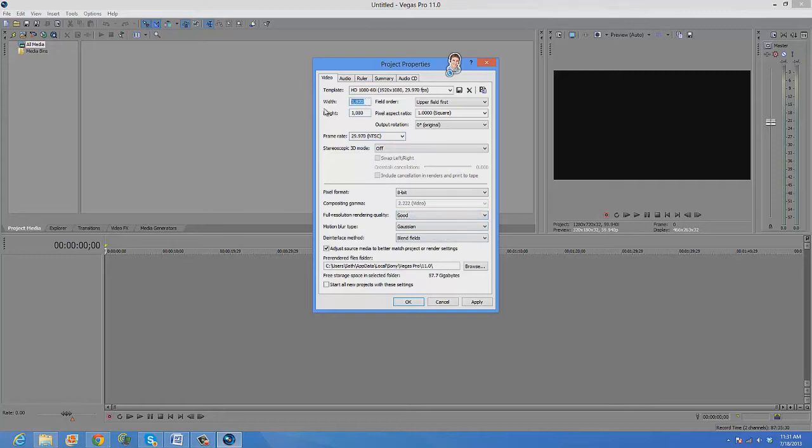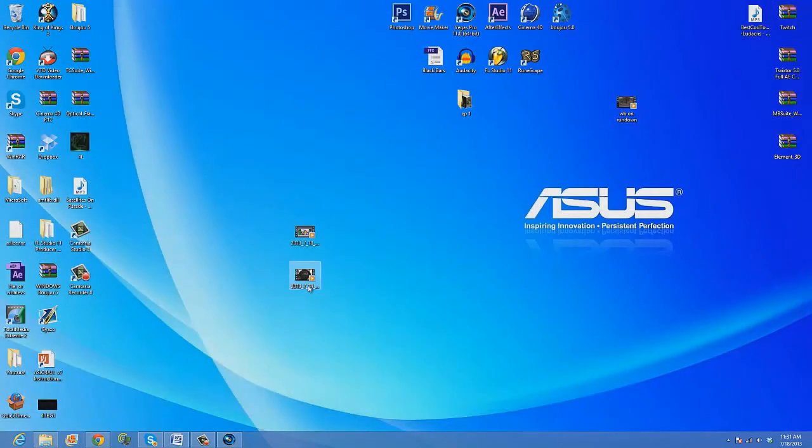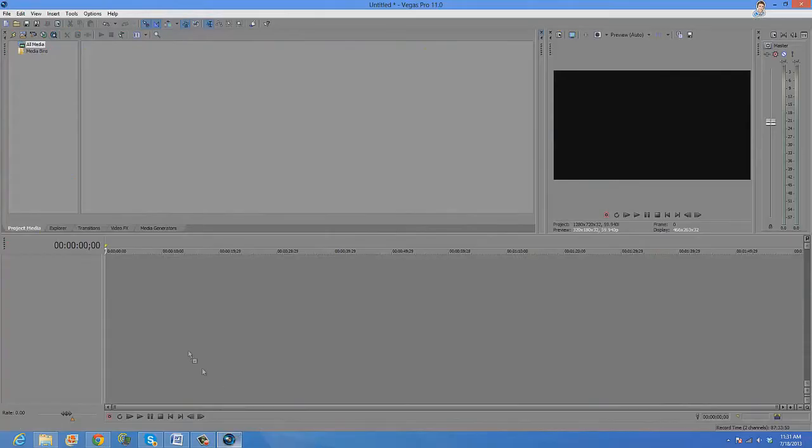So we're going to change this to 1280 by 720, and then we're going to change this to 59.94. And now we're going to change this to best, because that gives us the best quality out of all in the preview box anyways. We're going to click start all new projects with these settings and click apply. Now click OK, and we're going to minimize Sony Vegas real quick, get our clip, and drag it in here.